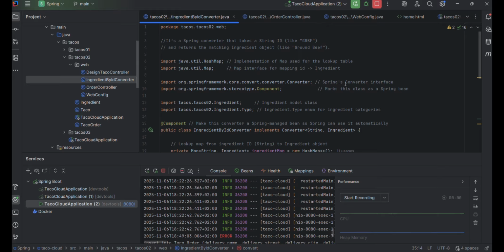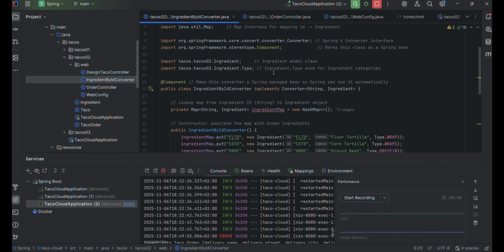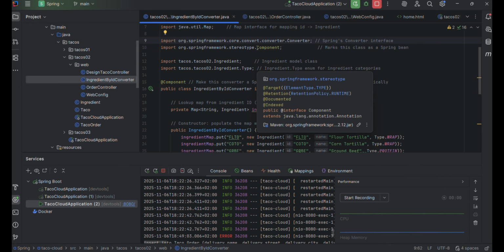What object is it converting it into? It is going to convert it into an ingredient object essentially, because that is initially what the user is inputting when they input their data. So we're going to use hash map and map for that. Then we import converter.converter over here. This is going to help us convert our string into an ingredient object.